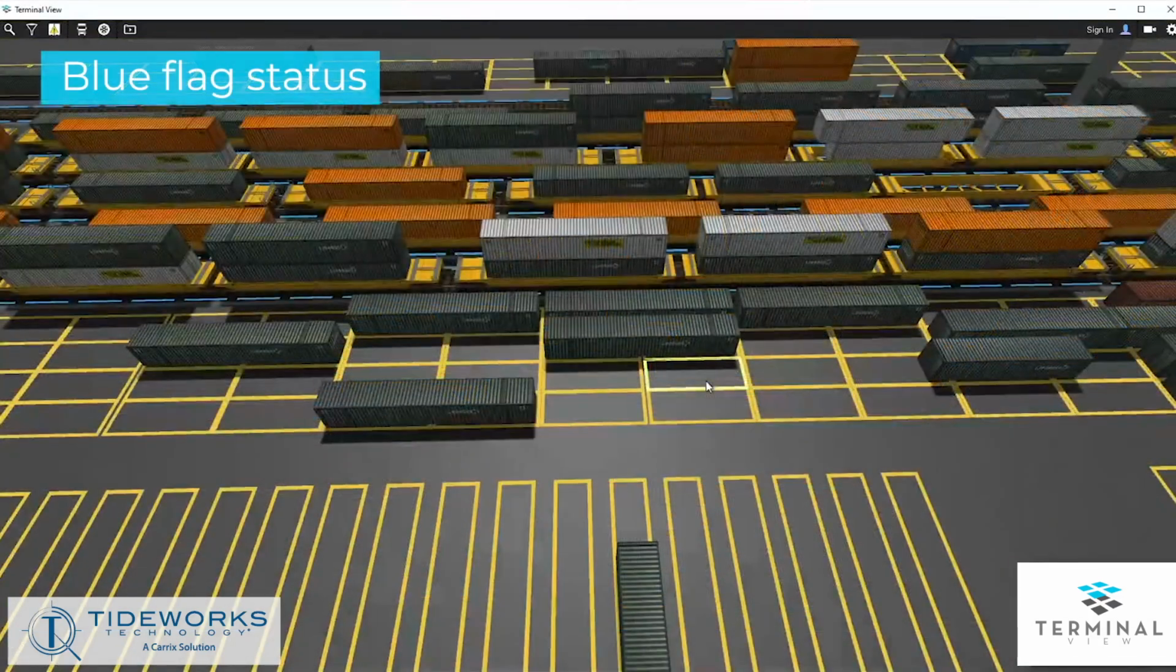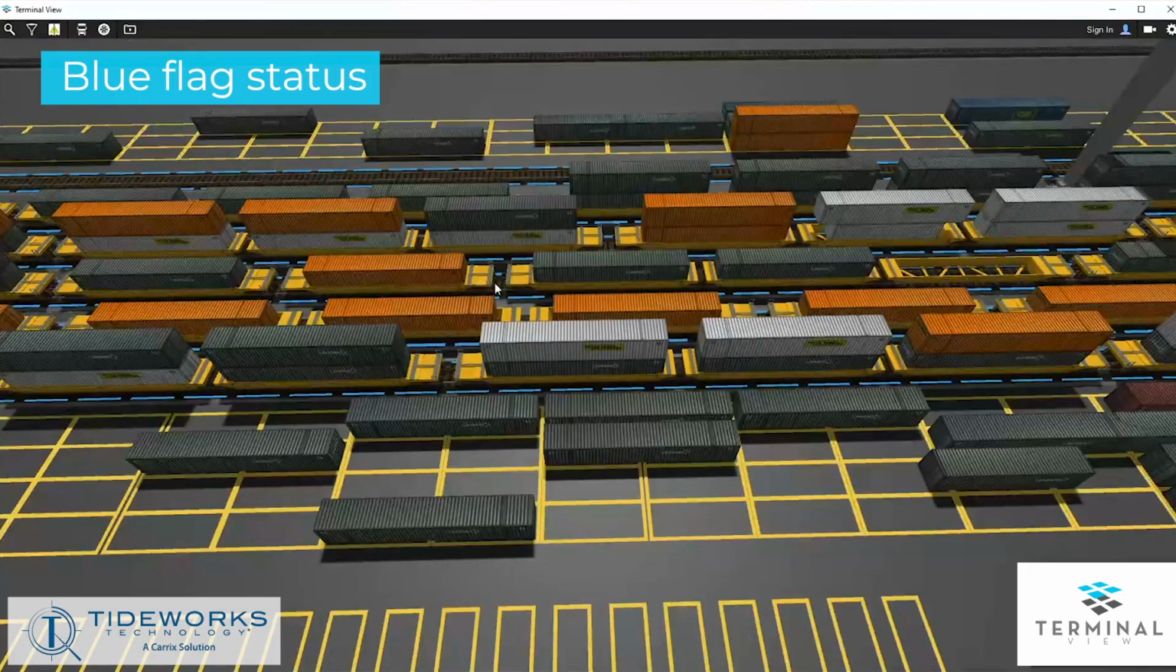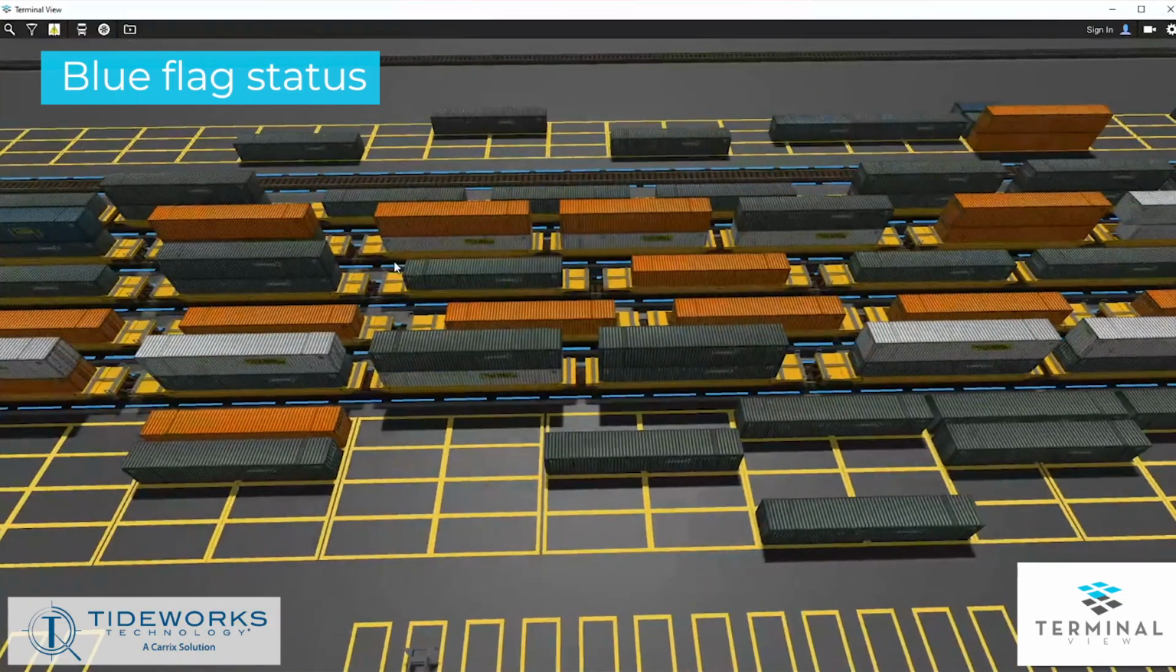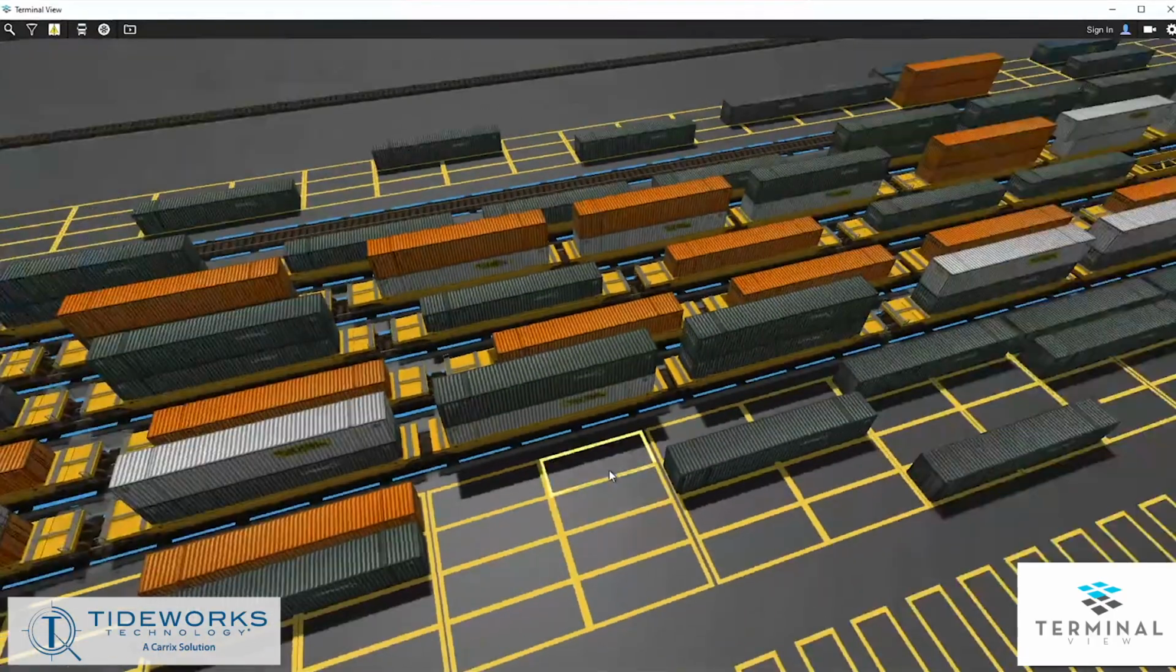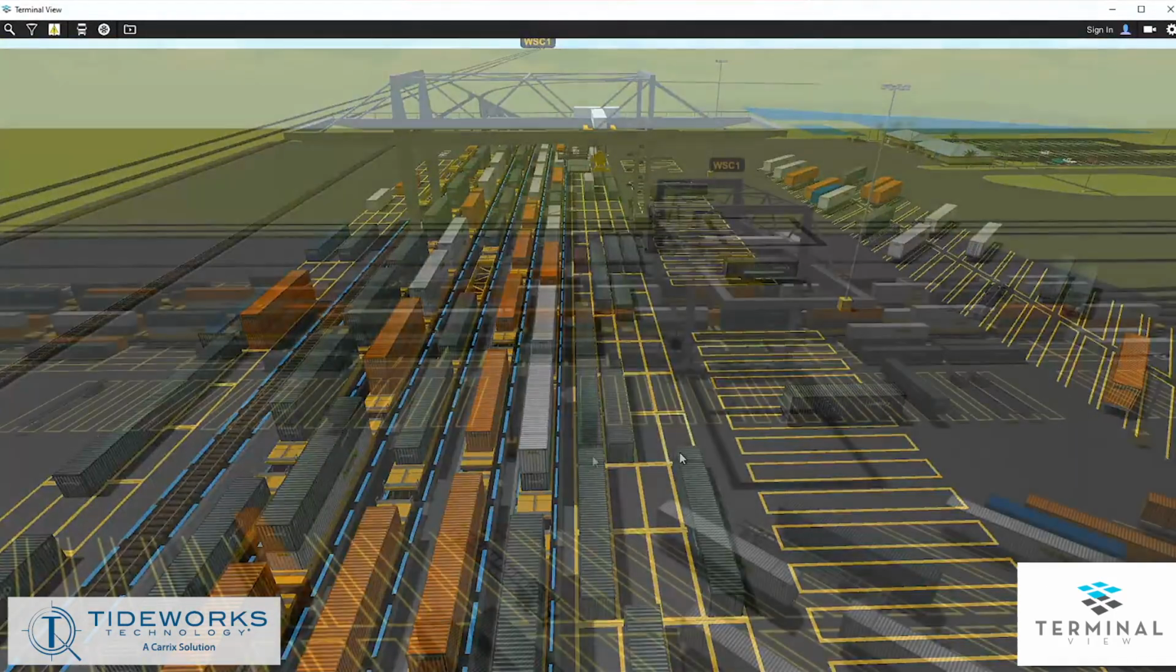You can see that we have the blue dashed lines lit next to the tracks to let me know that the blue flags are on for those tracks, so they're safe to work. We update those as soon as we get the notification from iPro about the blue flag status.